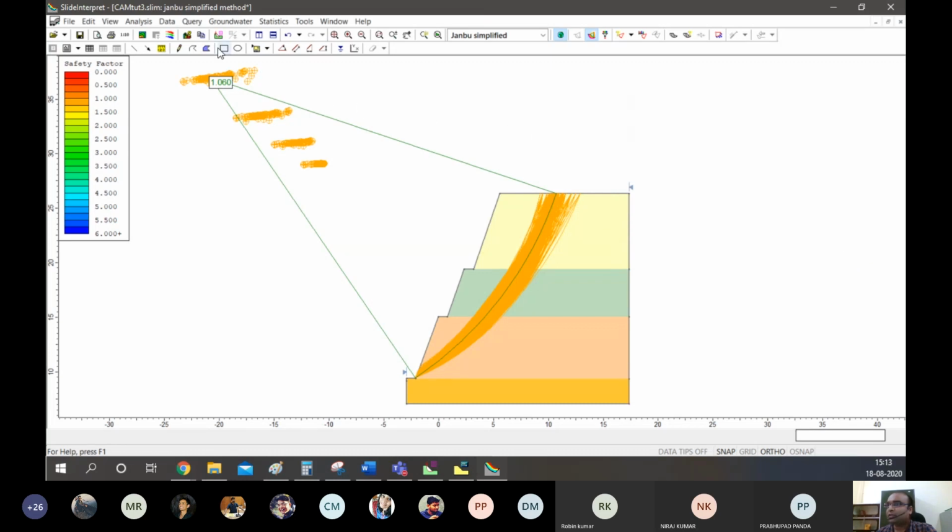What else can be done? We can actually create a query. So query basically means we want to know which are the values in this zone. So if we want to see each of these factor of safety, we can basically now click on these centers and we can get the values of this. So this function we can use in querying. Querying has certain other aspects as well.